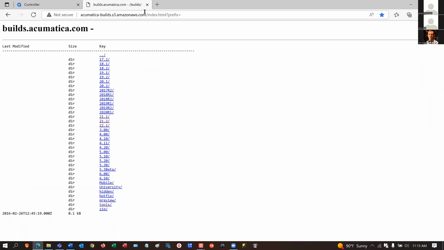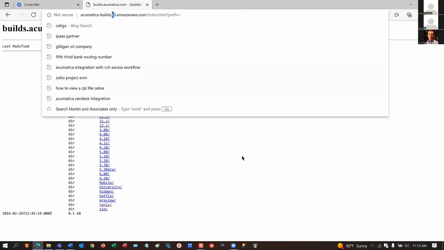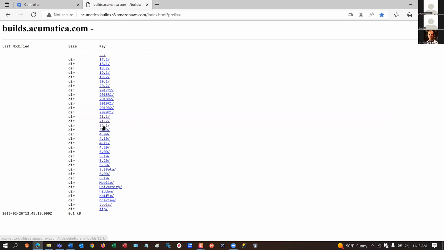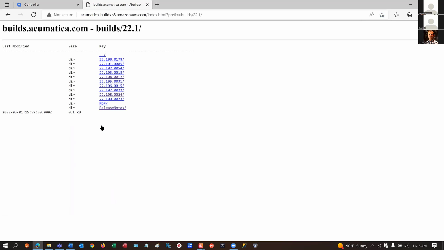You just type in builds.acumatica.com and you'll be brought to this Amazon S3 document server. And if we look at 2022 R1, this node right here, we can see the release schedule. These are their incremental patches or builds that have come out since 2022 R1 was released in March of 2022. So since March, there's been 9 revisions as they find bugs and make adjustments.